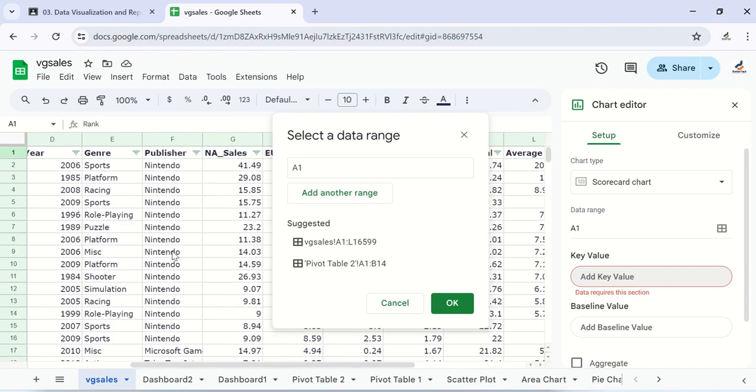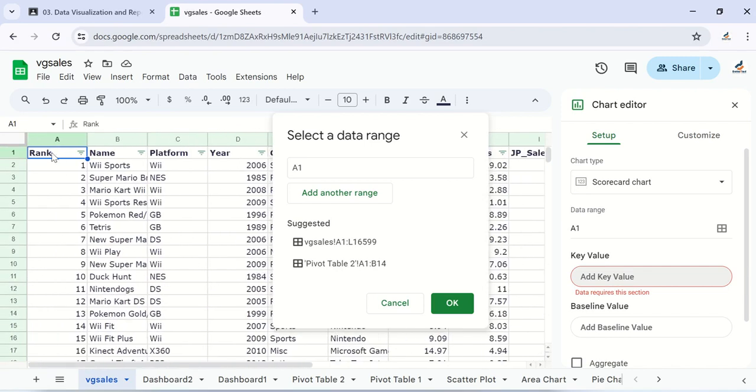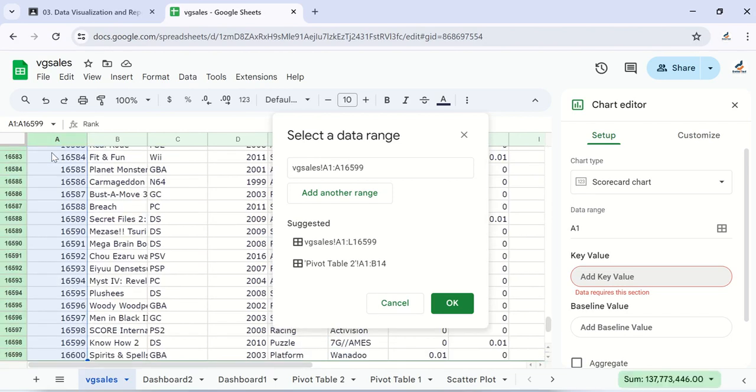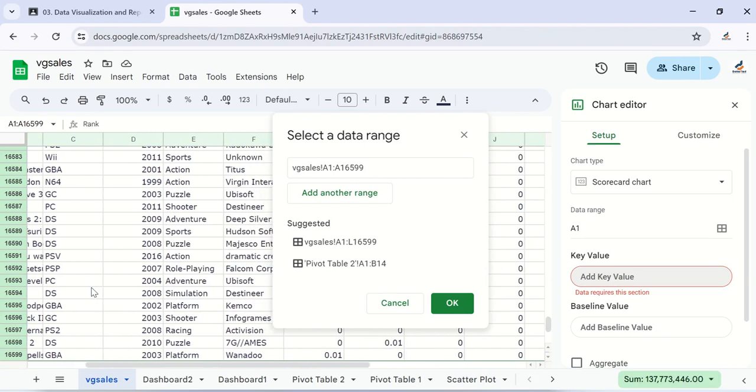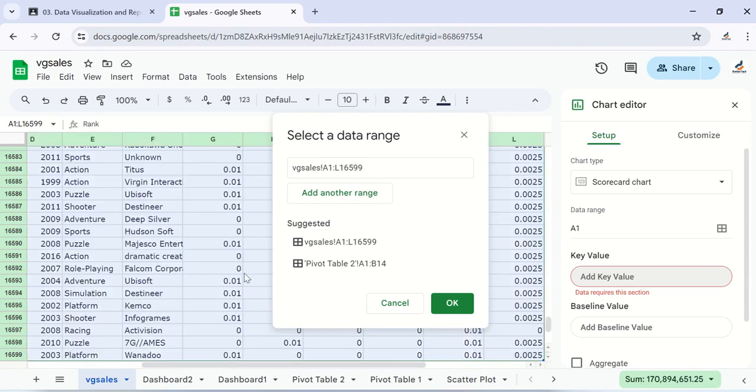So let's do this. To do that, you can just use Control Shift. A1 is selected, right? Control Shift and the down arrow key, we select the last record. Then you can also do the same with Control Shift and the right arrow key to select the last column. You see that it's the same suggested range that we have in this cell: VG sales exclamation mark A1 to L16599. That is the suggested range that popped up when we clicked on that range field.